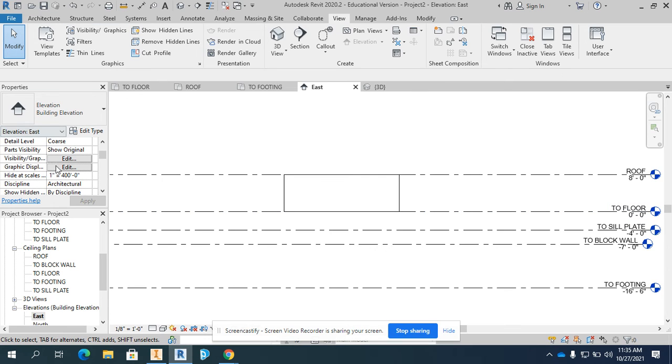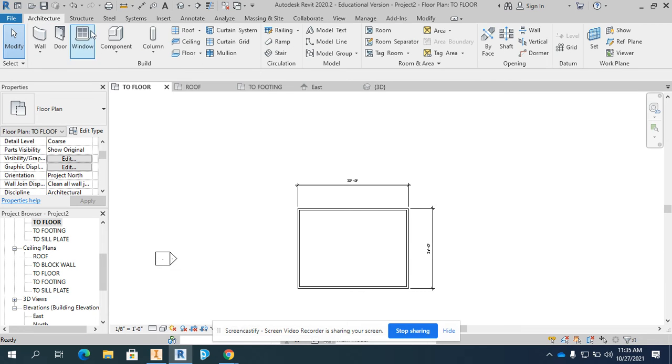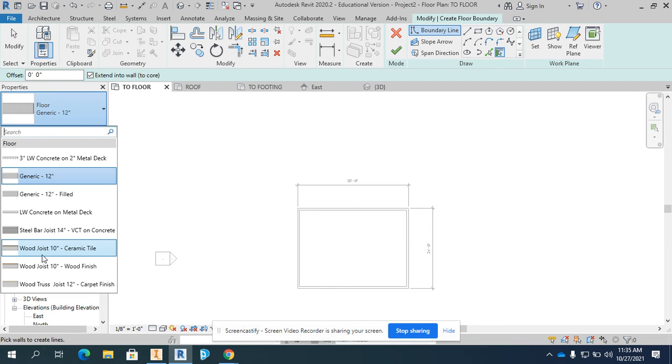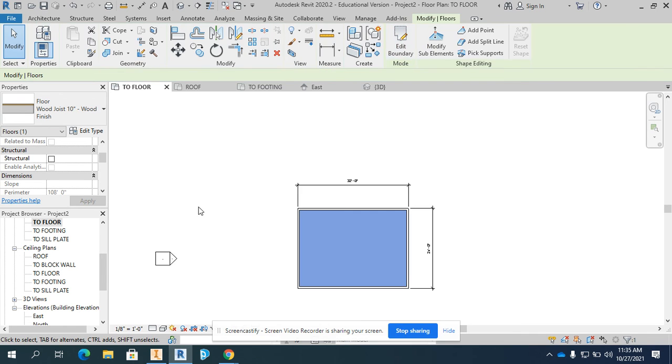So next up, I will go to top of floor again, architecture. I will draw the floor from here, and I will select, according to my specs, wood joist 10-inch wood finish. From there, I'm just going to select my walls in succession. I want it to be toggled to the inside like this rather than the outside. I'm not going to have any offset, and I can press the green check mark.